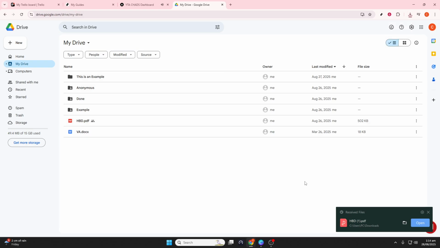When the download begins, you'll likely see the progress at the bottom of your browser window. Depending on your internet speed and the file size, it may take a few seconds to a few minutes. Once the download is complete, you can open the file directly from your browser or find it in your computer's default download folder. This straightforward method ensures you maintain the original file quality and format, which is particularly useful for sensitive documents or media files that you need right away.